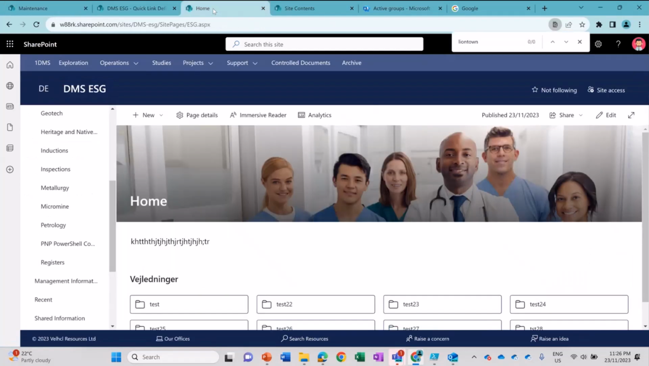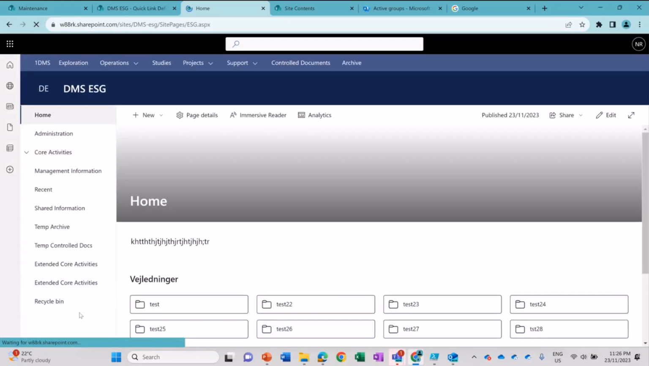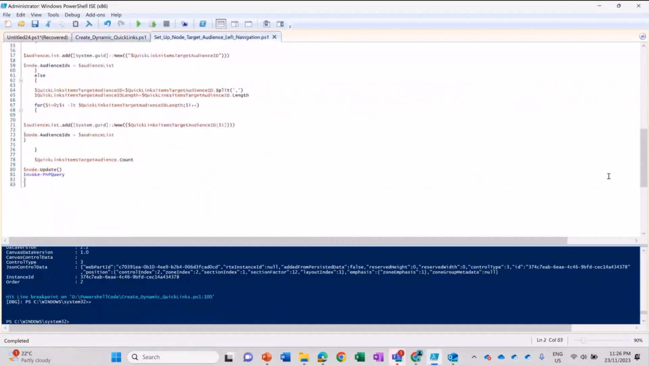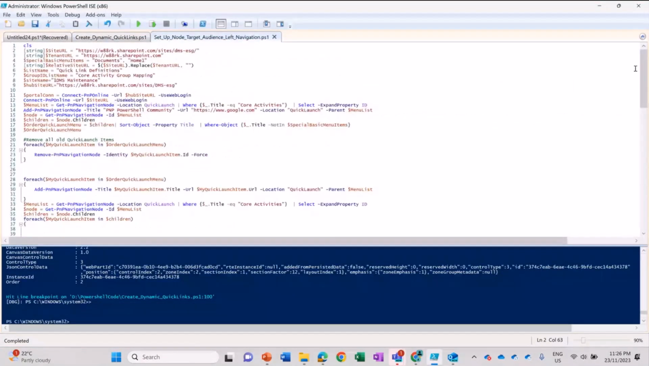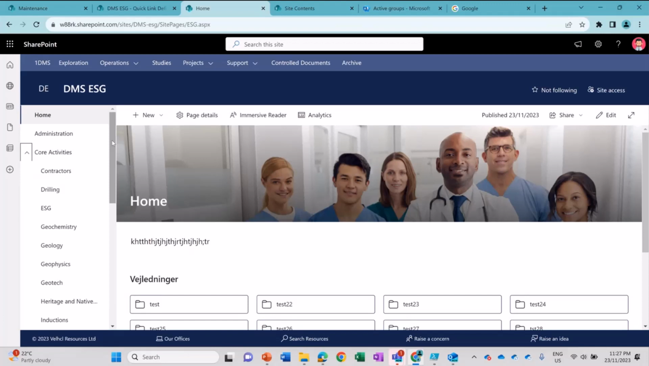So moving on, my second PowerShell script. The first one is actually adding the link on the page itself. This script is going to add the link on the left hand side navigation. If you can see, I've added PnP PowerShell Community 2 as a title. I'm giving the URL as google.com and I'm saying it will be in the quick launch. I'm going to run it, and before running it, I'm going to show that it is going to add under core activities because I want the specific link to be added under this.